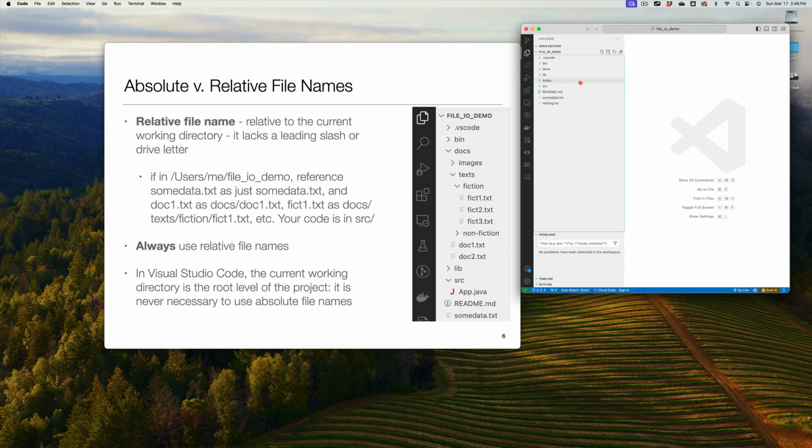So, for instance, I have a project here called FileIO Demo, and it has the source directory, as you would expect. There are some other directories here as well: docs, lib, notes, and bin. If I put testing.txt right here at the root level, notice that these all line up at the root level of the project, then I can simply refer to it as testing.txt. We always want to use relative file names. We can't use absolute file names. Sometimes I'll have a student turn in a file that starts off with C:\. That's not going to end well because I don't have a C drive.